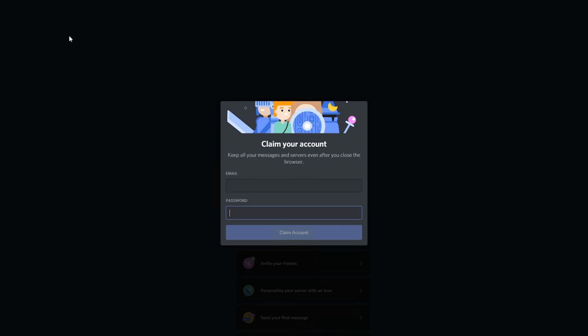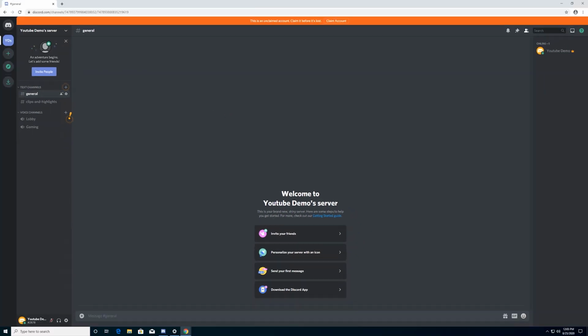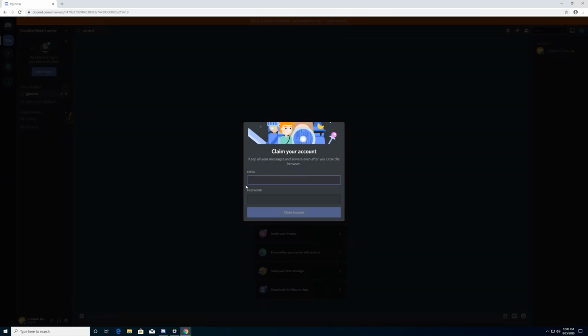So we're just going to go ahead and click outside of this for now. And it's going to load you to your server. Again, you can see the yellow or orange banner right here at the top where it says claim account. You can click on that, enter an email and a password. Claim the account, that way your server doesn't get deleted.